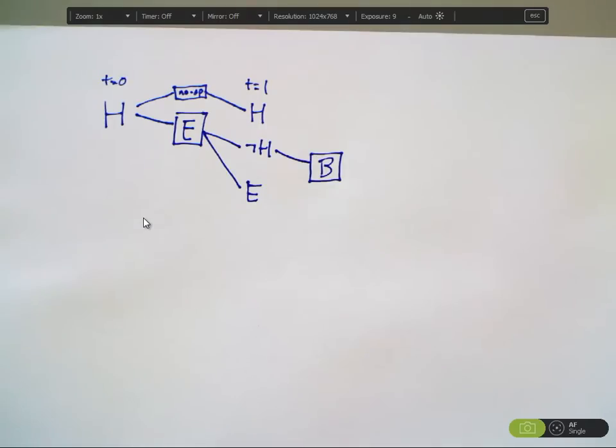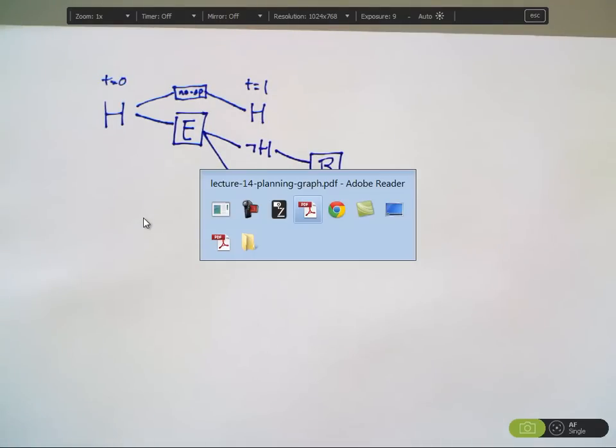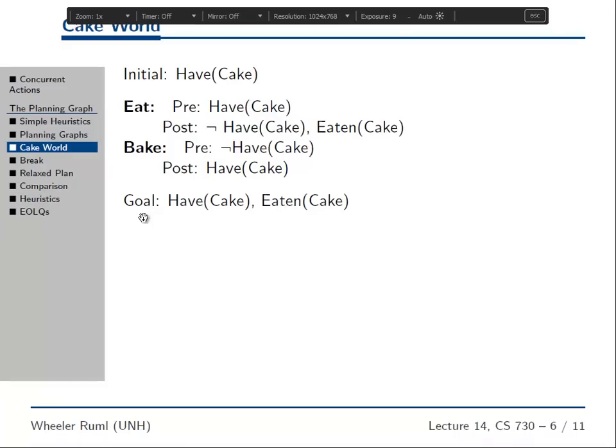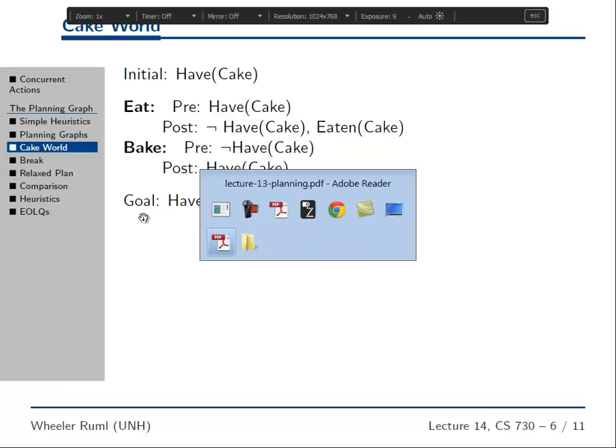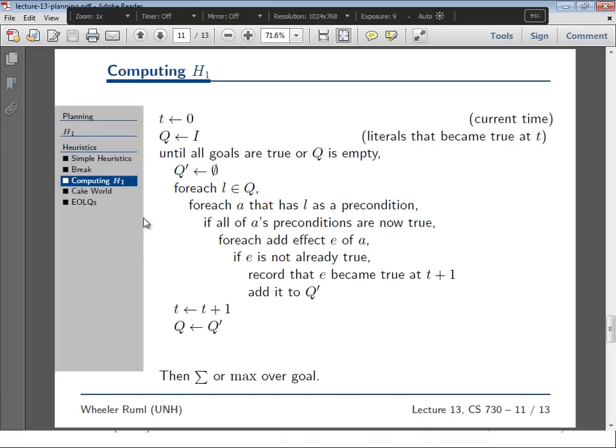And so I think in the pseudocode for H1, which is in the other lecture, we keep going around this loop where we find an action that has some literal that just became true as a precondition, then if the action is truly completely applicable, do it and record all the new things that have become true. And you go around this loop until all goals are true.